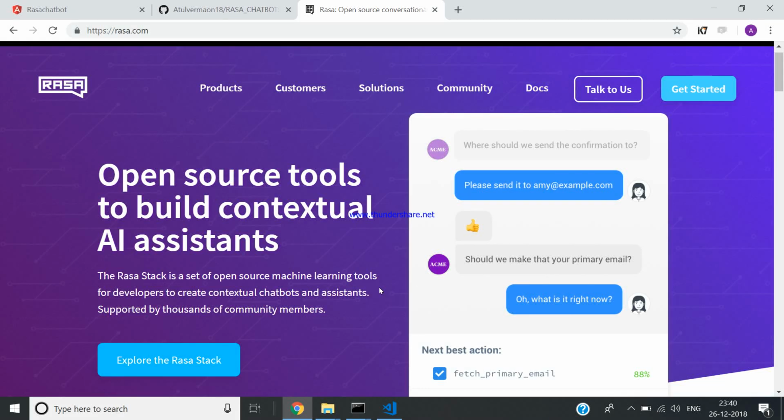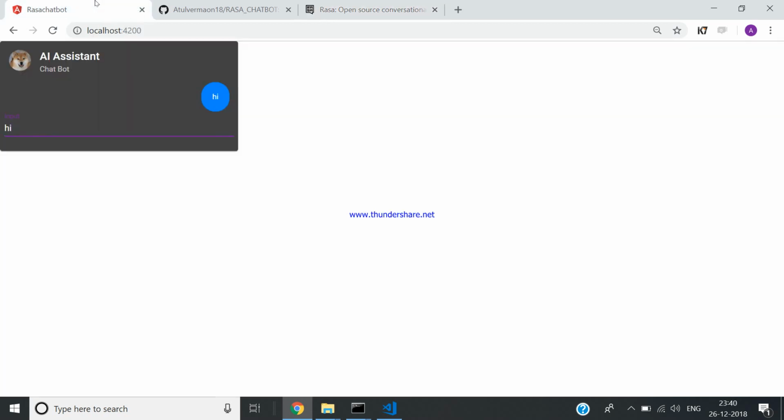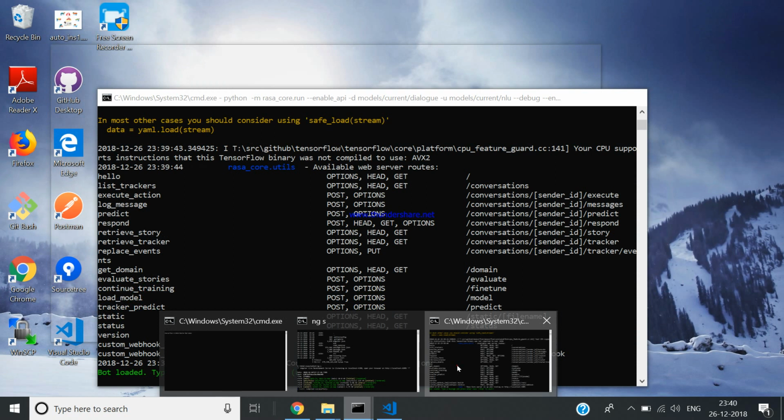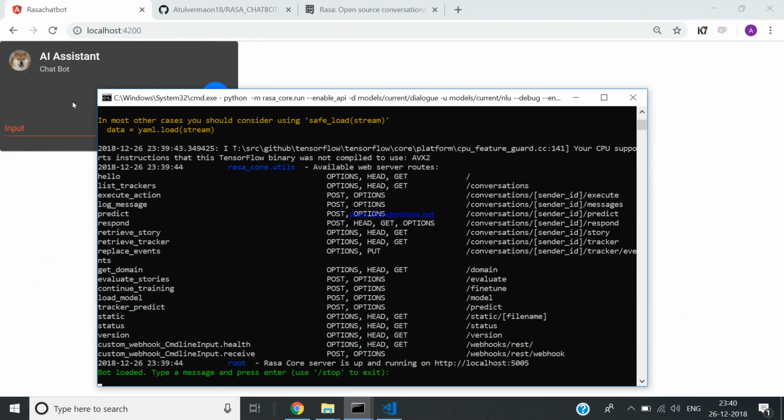Hey guys, today I'm gonna show you a small demo about RASA. It's a natural learning and artificial assistant. So I have made a small example out of it using the UI and setting up the RASA, which is running over here.